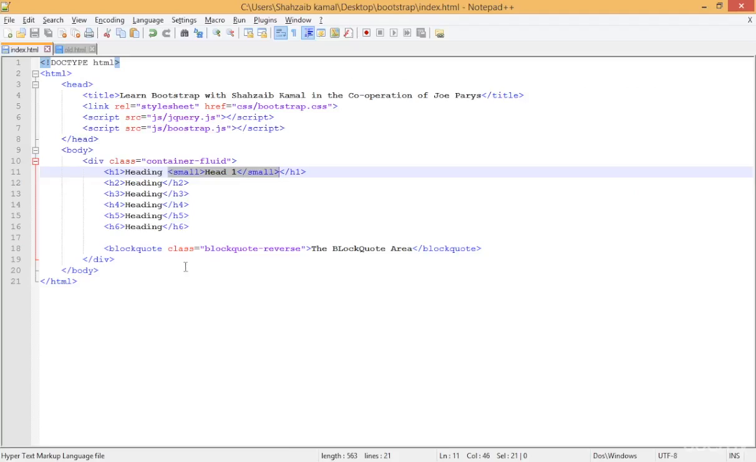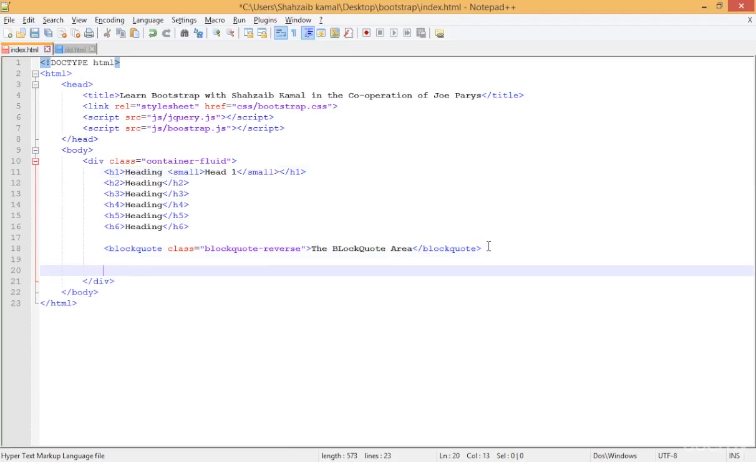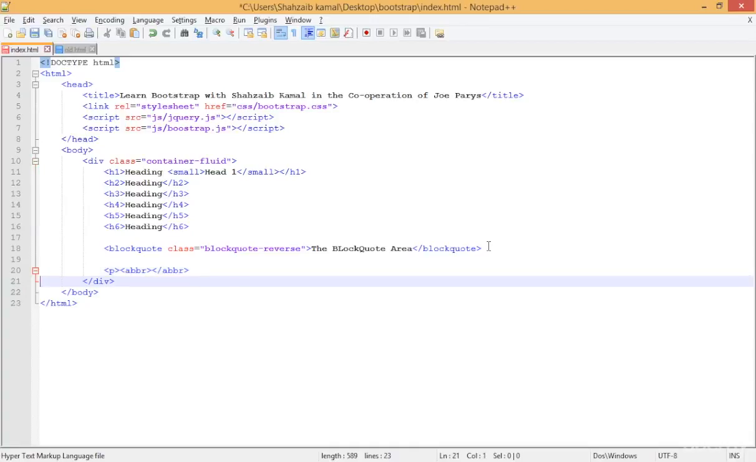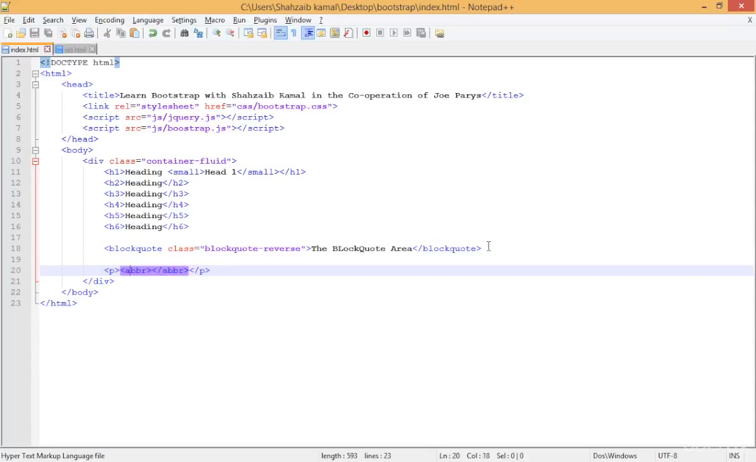This is the bootstrap. So now after the blockquote, I'm adding the ABBR tag, which is for the abbreviation of any text. But before the ABBR I'm typing a P tag, and before the ABBR tag I'm typing "the UN connects the world to each other." Whatever you type, this is not necessary, but here I'm cutting the UN and pasting it inside the ABBR because I want the abbreviation of the UN.